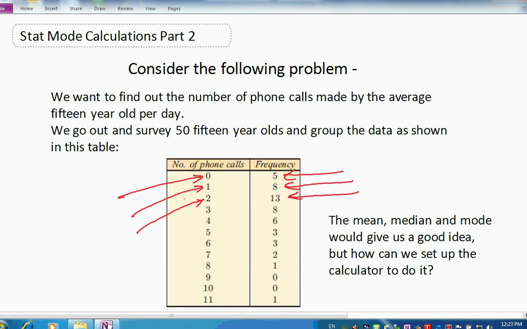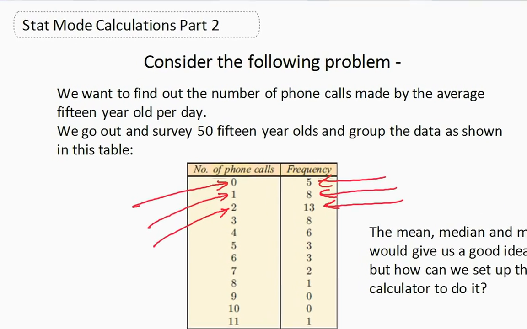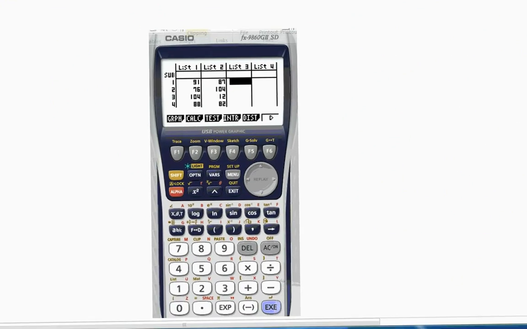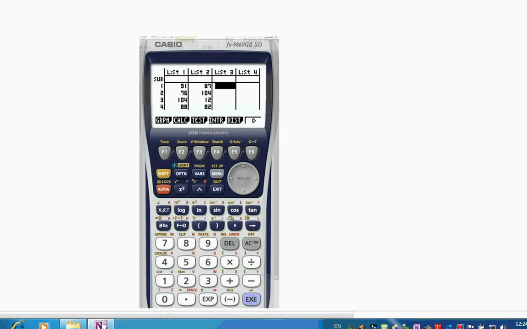If we want the calculator to find the mean, median and mode as before, we'll need to enter the data a little differently. So let's go to the list now in stat mode as we did before and have a look at them. Instead of entering every separate value as we did earlier in list 1 and list 2, and the data is still here, team A and team B in those 2 lists, we can enter the number of phone calls in list 3 and how many times they occurred, or their frequency, in list 4. Before we do that, we need to set the calculator correctly.